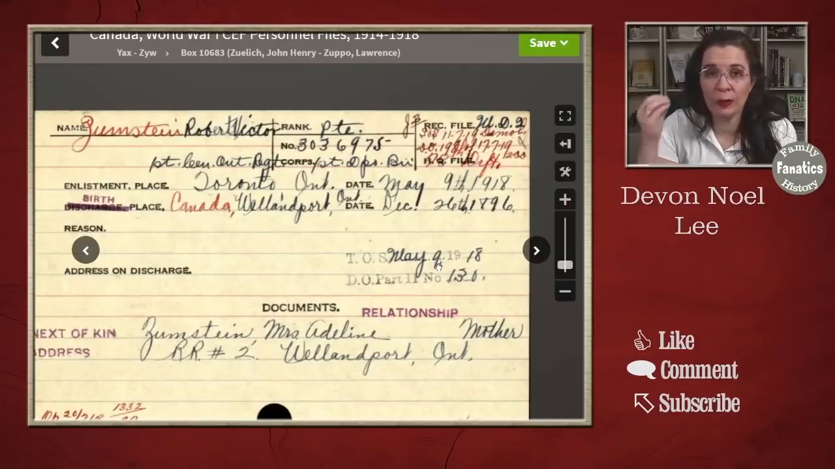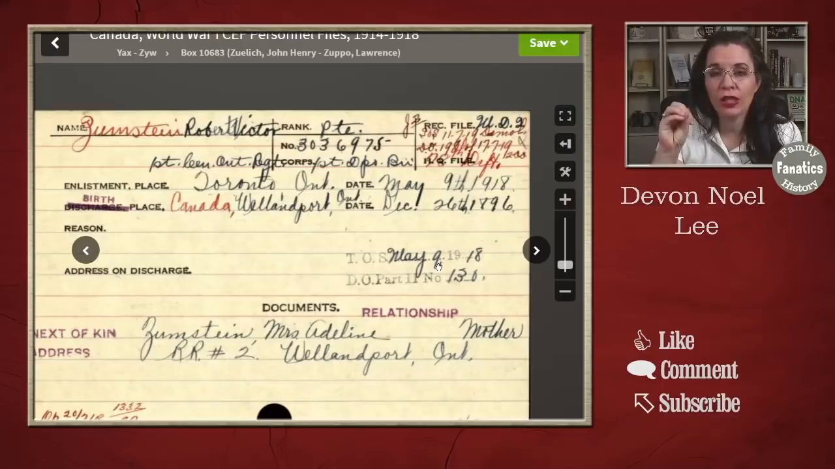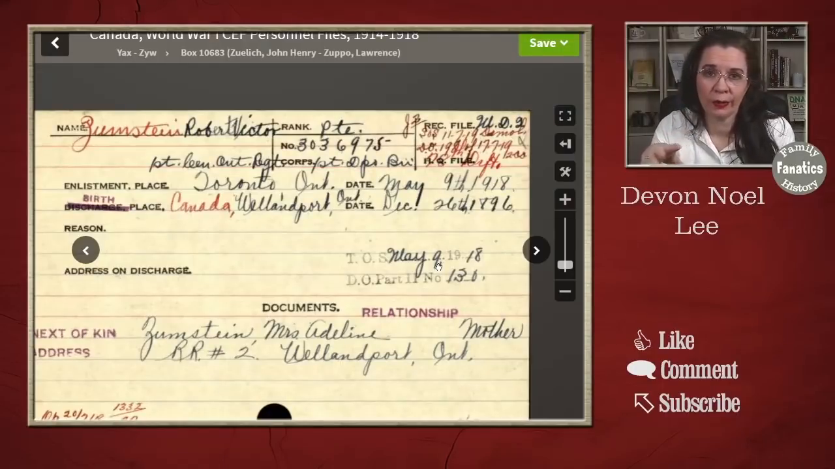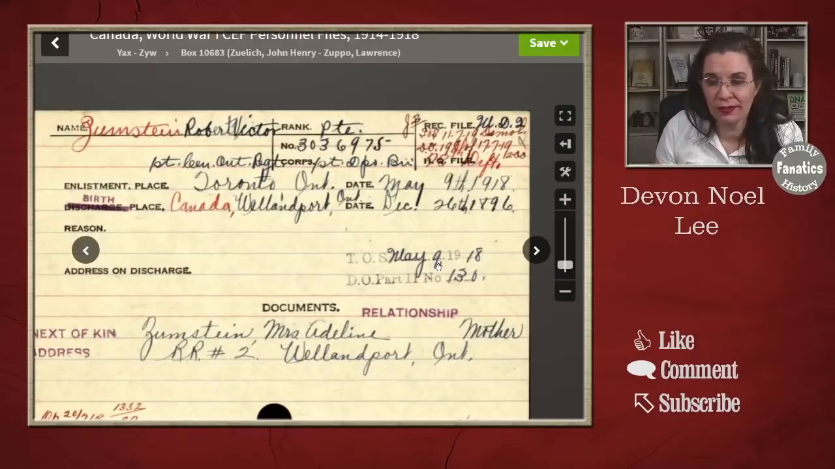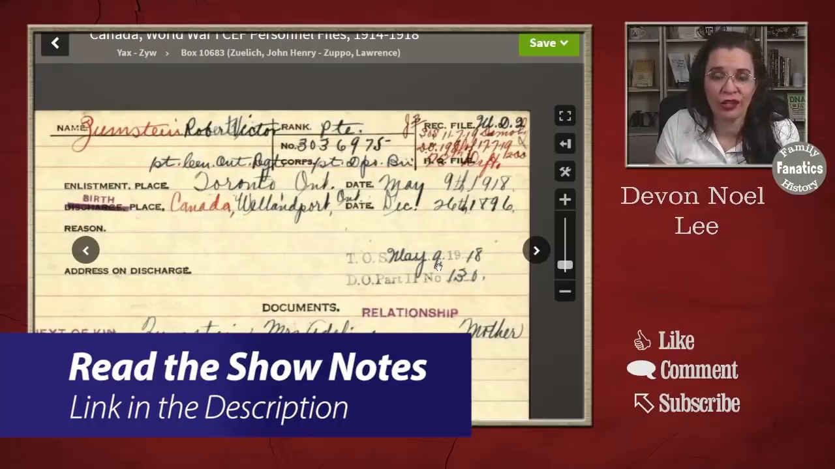So now I can build out a timeline. You don't want to just grab one of the dates in this record. You want to grab all of the dates so you can track your ancestors' movements and make a virtual map. Just make a map over on Google My Maps, which we've talked about before on this channel. Check the show notes for all of the videos that I'm going to mention.